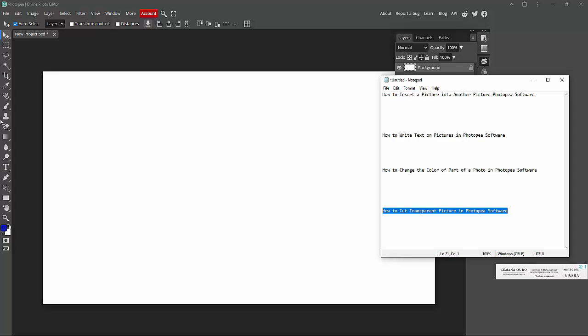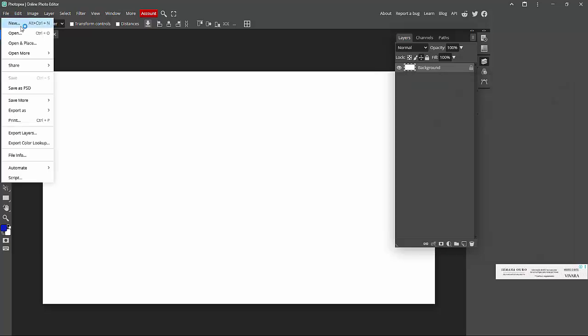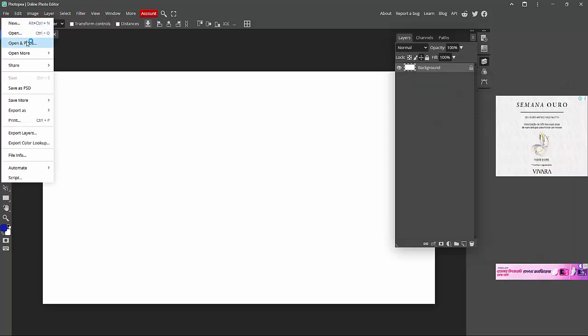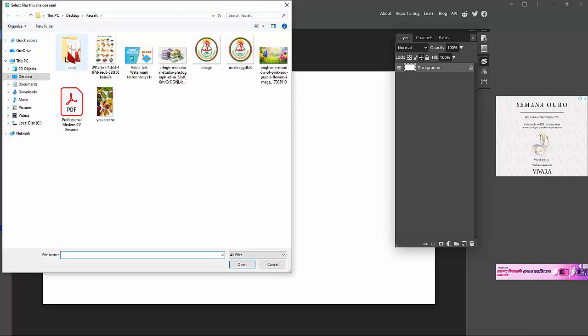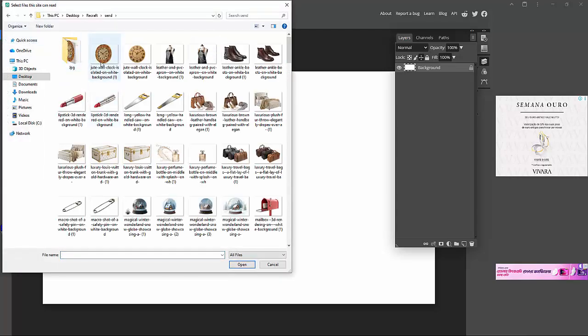Now go to the File menu option, then click. Now click from the File menu option. Now click on the Open and Place option. Now find your picture. Now select the picture. Now click Open.